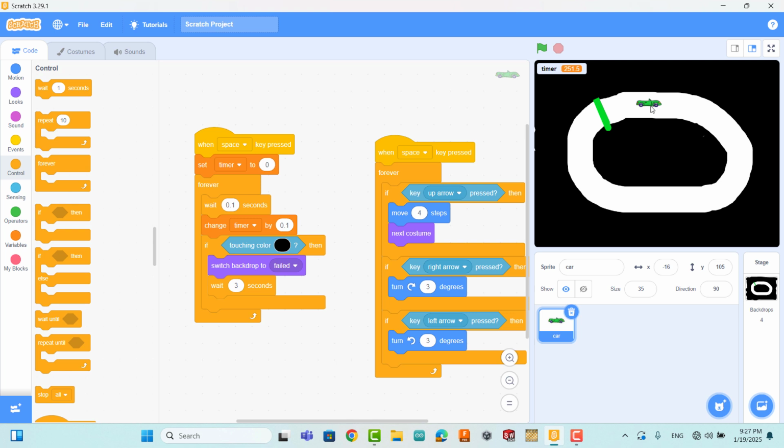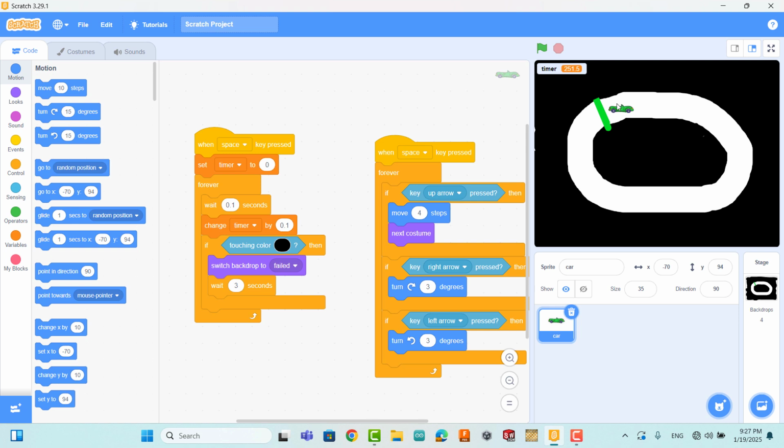I will make my car come to the start point, and I will go to motion to get the coordinates of the start point. As you see, every object has coordinates X and Y. If you want, you can take this manually from here, or you can put the car at the start point, go to motion and take the go to block from here. So the coordinate is minus 69, 95. So every time the game is gonna start from here.